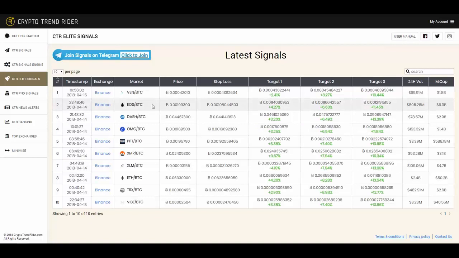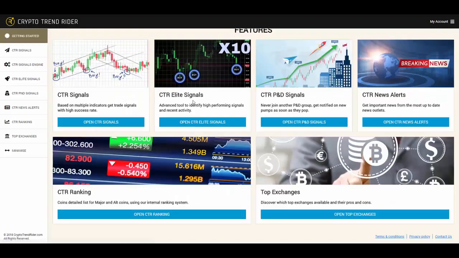Very cool thing. I made most of my profit from the elite signals and the PND signals. So you should try the signals, and you will see that as soon as you get a glimpse of the elite signals, your life will change, because I don't know, they did something here that just boosted my profit. So the PND signals is a cool feature.